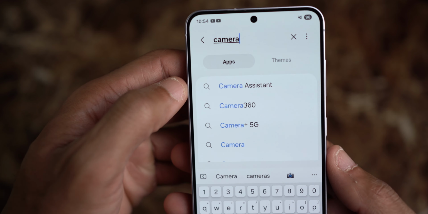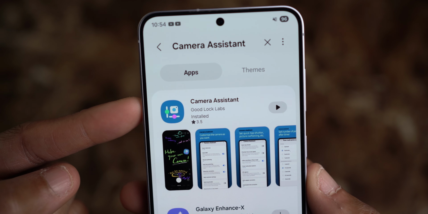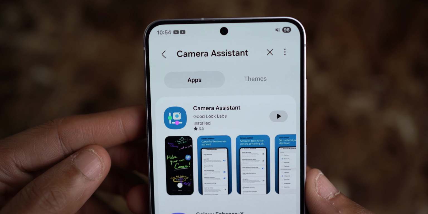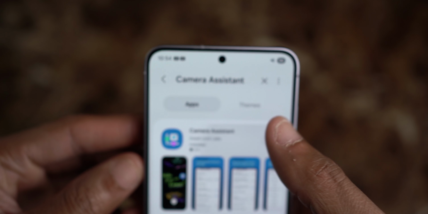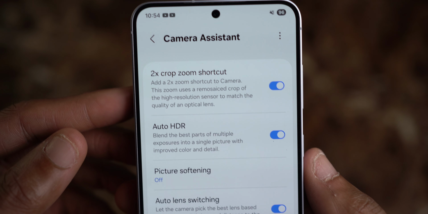Camera Assistant option right there. You select on it. This is a module. You'll also need Good Lock for it, so you'll have to download Good Lock within the Galaxy Store as well. And then just hit the little play button to activate. Oh, well, I guess I didn't click on it. Hit open. Now we're here.